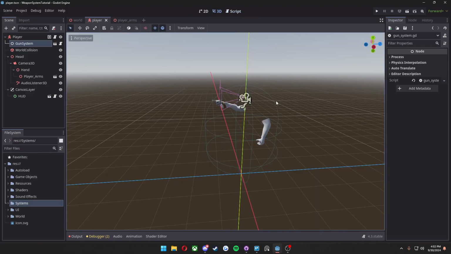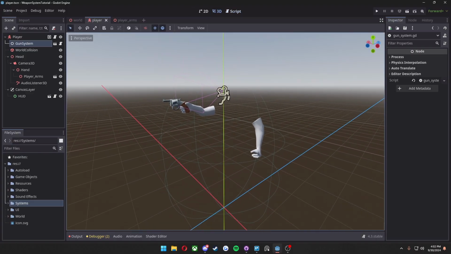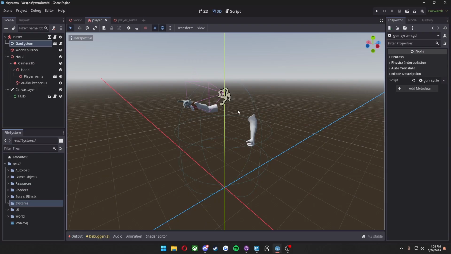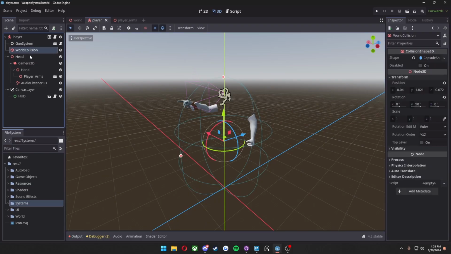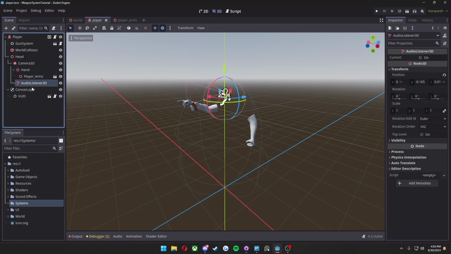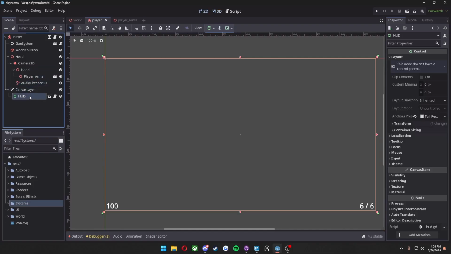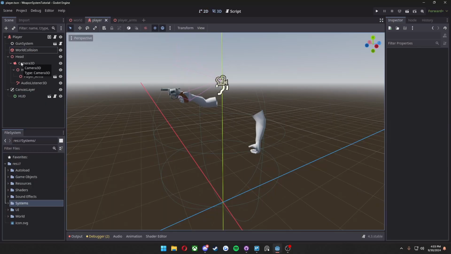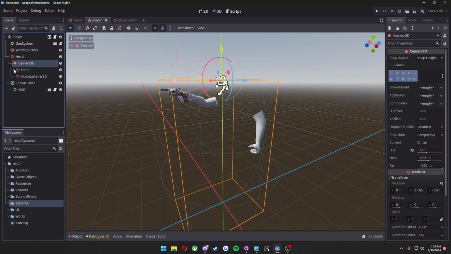So to do this, go ahead and go into our 3D scene so we can see everything here. And if you downloaded the project from my GitHub, this is what your 3D scene should look like right now. It'll have your world collision, your head, your camera, your hand, your arms, audio listener, and then also your HUD, right? On here, on the camera, let's go ahead and hide this hand right here.